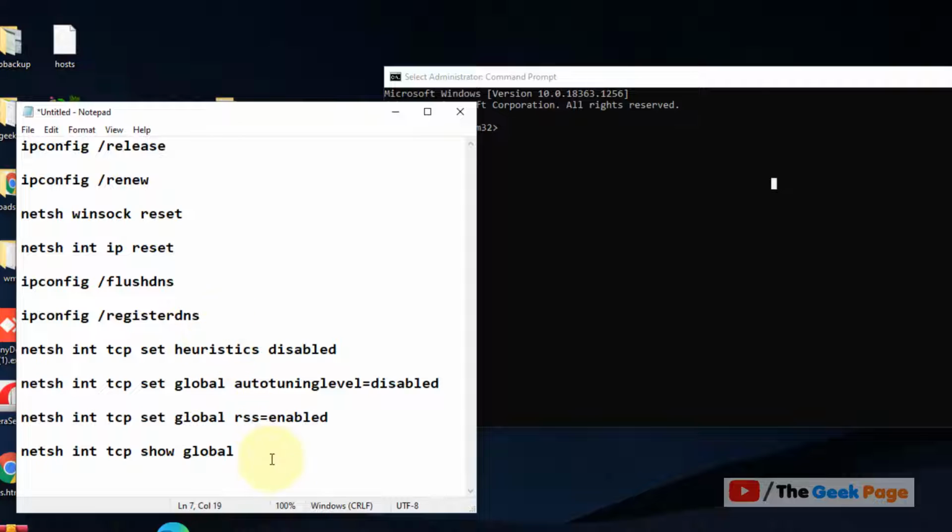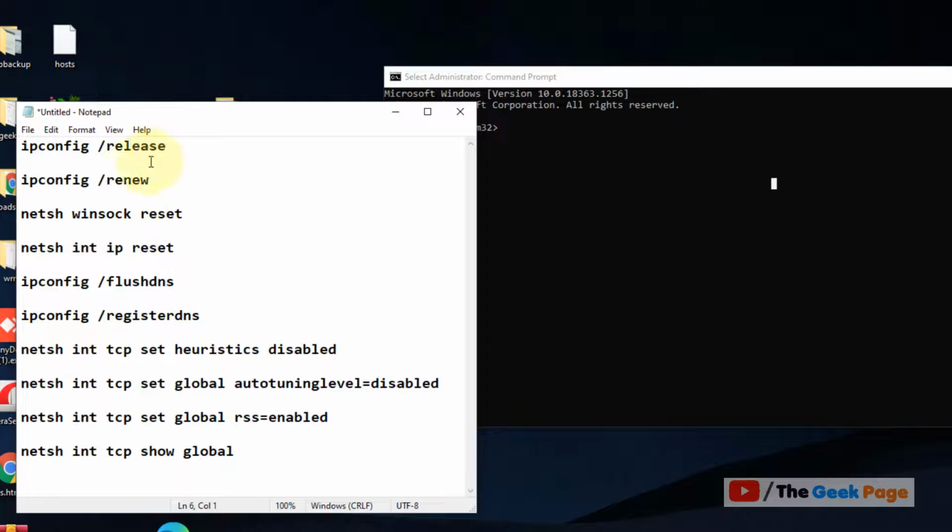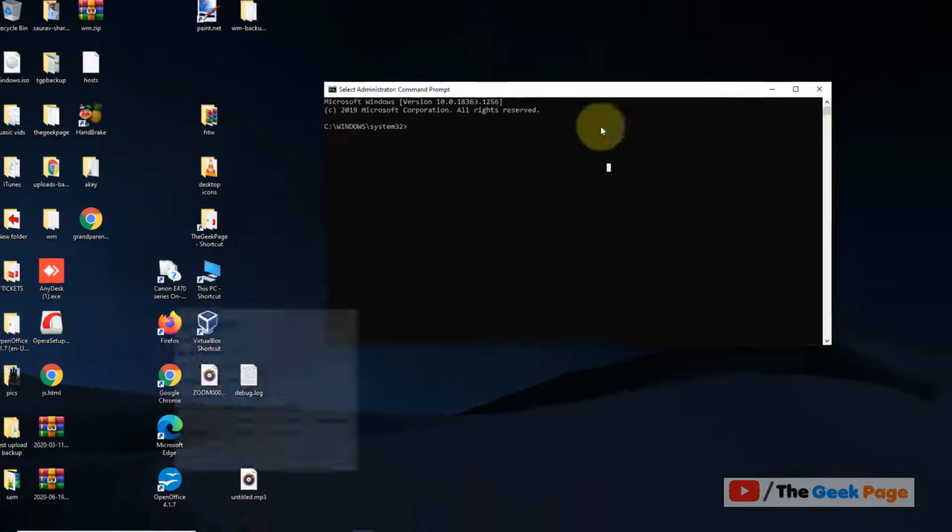I have pasted all these commands in the description of the video given below. You can directly copy these commands from there, paste them, and hit enter to execute them one by one, and your problem will be fixed. Let's move to method 2 if the problem is not fixed.